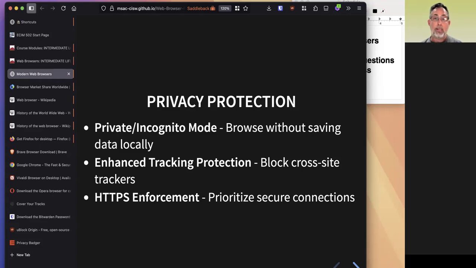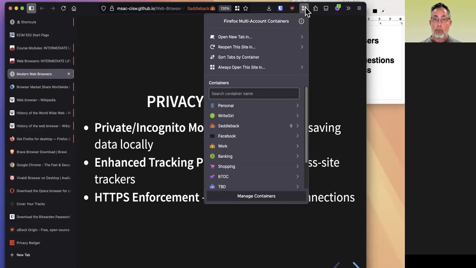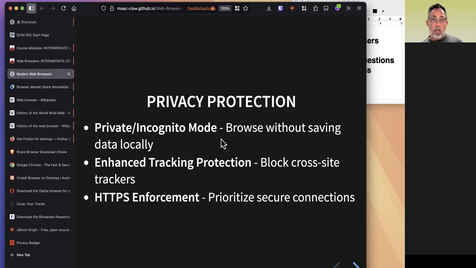That's one of the main uses I've seen personally of people using incognito mode. I have an extension in Firefox that fixes that over here called multi-account containers. I'll mention that not on this video, but later on in class.